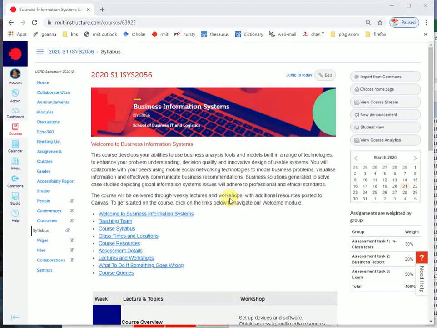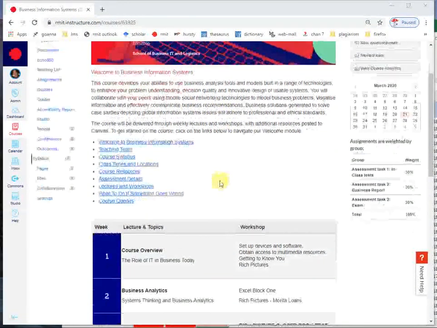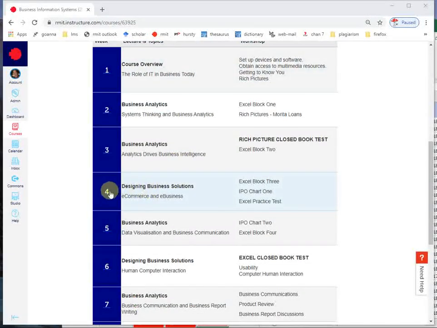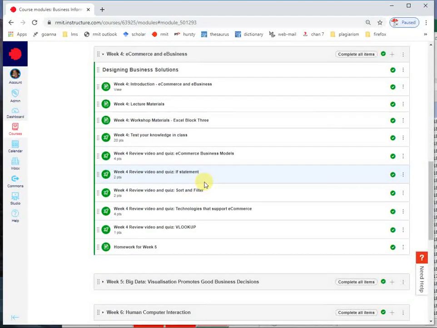Okay, welcome to module 4, and what we'll be doing, as you can see, we're on the course website. We'll go into module 4 and we'll be doing the workshop material in a recorded fashion. So here we go, module 4, we're in the workshop material here.